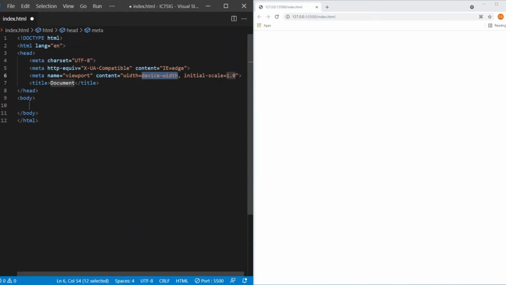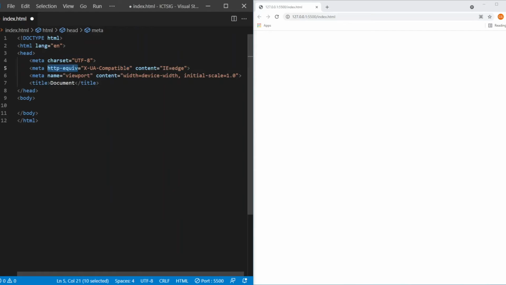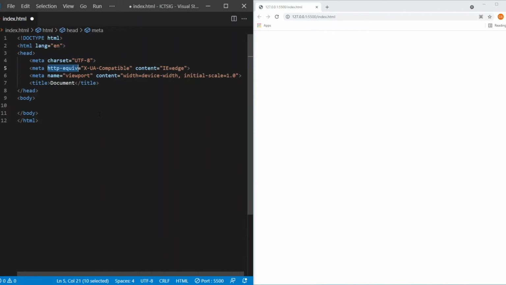Now in this boilerplate code, there are two meta elements with different attributes that you have not seen before, and let me explain what they are. The first attribute is called http-equiv. The http-equiv attribute is what you call a pragma directive, which tells the browser how to process its input.